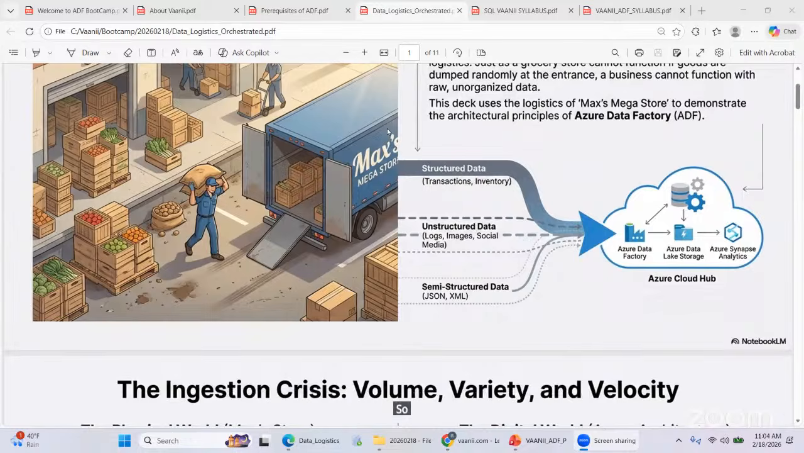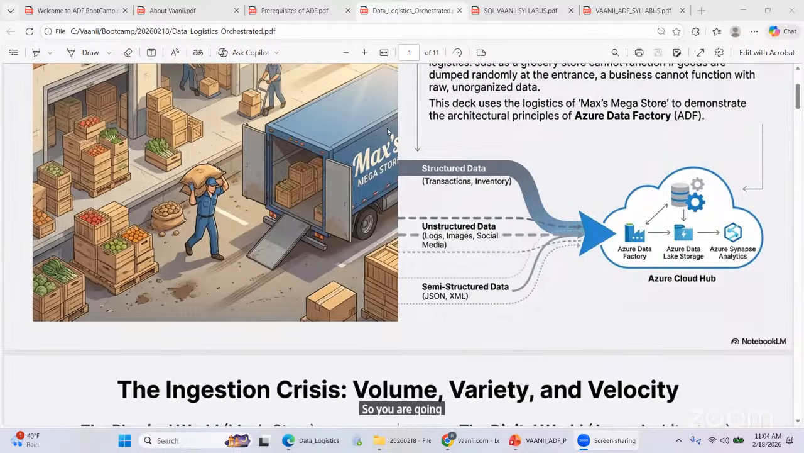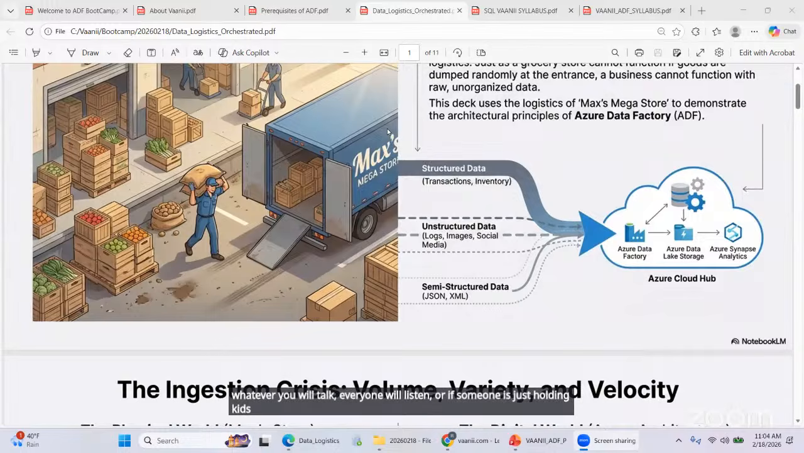So whatever is happening in your home, especially in India, it's dinner time, right? You are going to have tasty food and you are at your dinner table. Whatever you talk, everyone will listen. Or if someone is scolding kids or something happens or some movie is going on, everyone will come to know what's happening in your house, right?